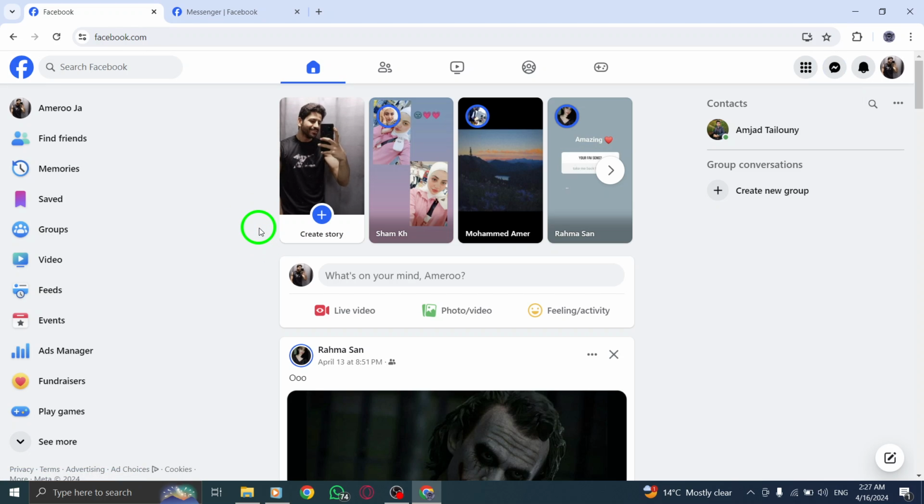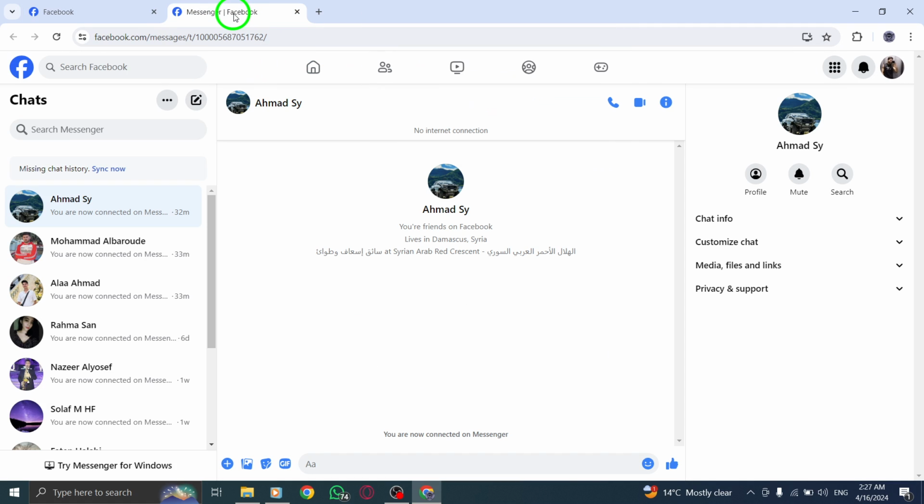Welcome to our guide on how to view the last sync of your end-to-end encryption code on Facebook using your PC. Follow these steps to access this vital information. Begin by opening messenger.com on your computer.